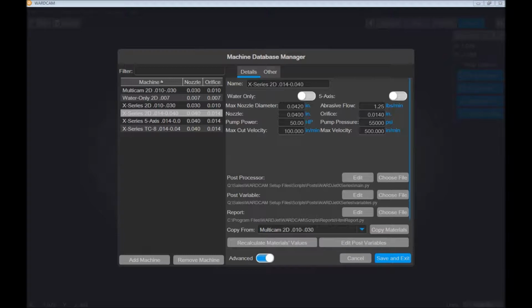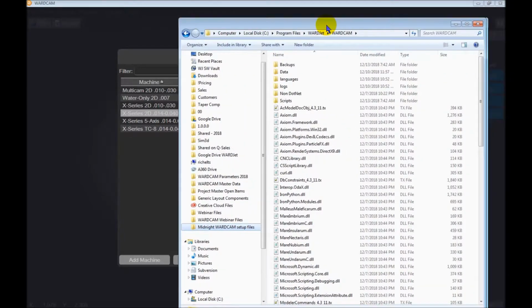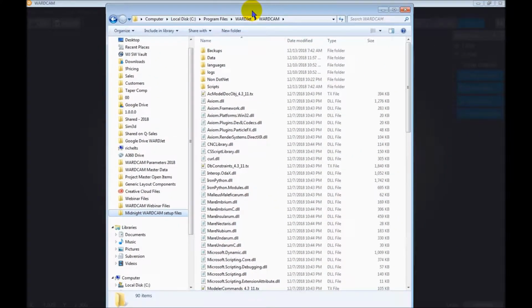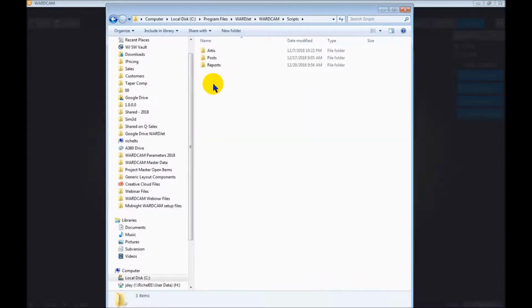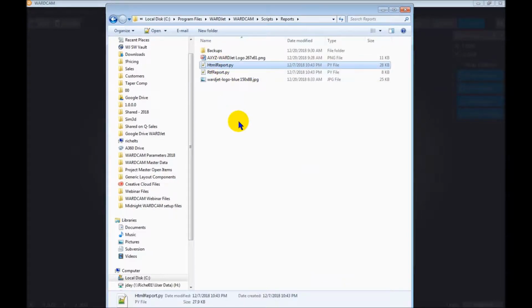I'd always recommend, if you're going to do something like this, to go ahead and make a backup of the default one that we have in case something gets totally messed up. You can always revert back to that. So you want to go to C Program Files, Waterjet, WARDCAM, and then under there, go to the Scripts area, and then into Reports. And this is the default report here. So you can just do a Control-C, Control-V, copy and paste, and that'll be our backup file here.